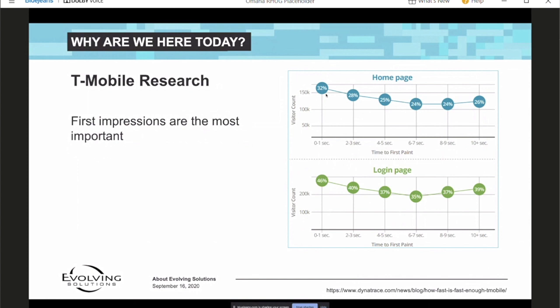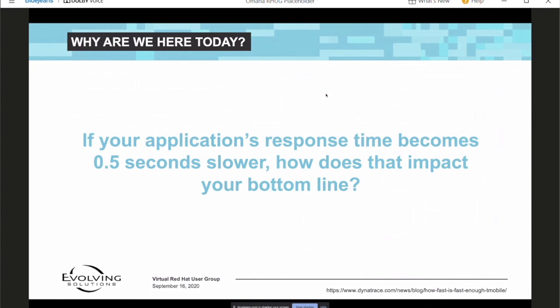So I shared that T-Mobile info, but just think about it in your life, in your world. Do you know if your app slows down by half a second, how that impacts your bottom line?